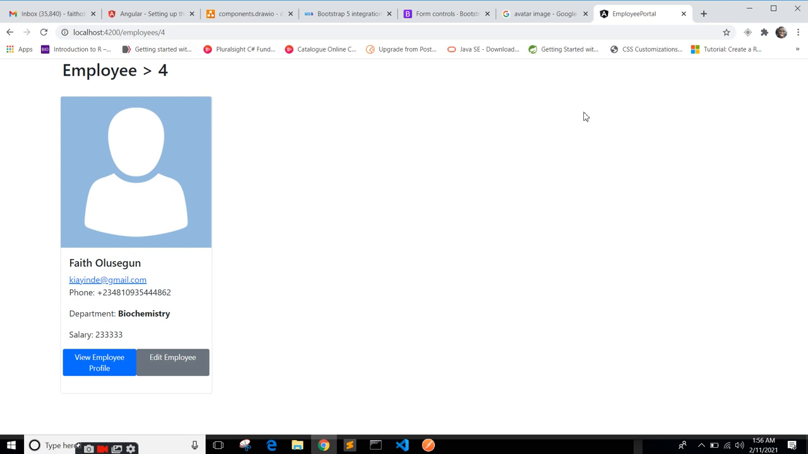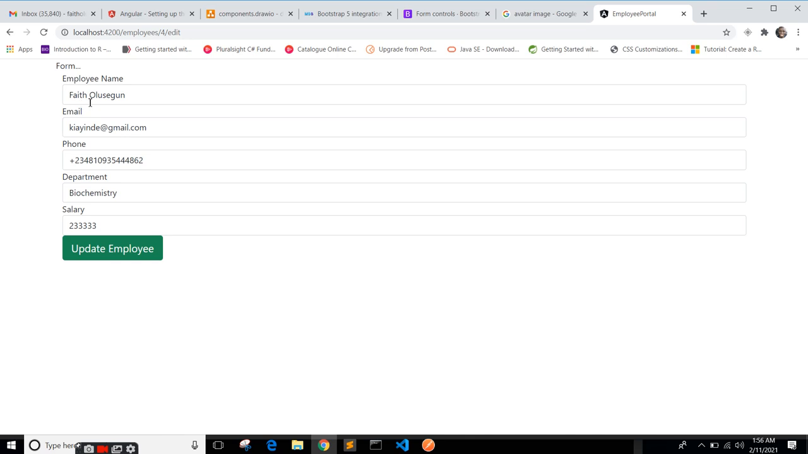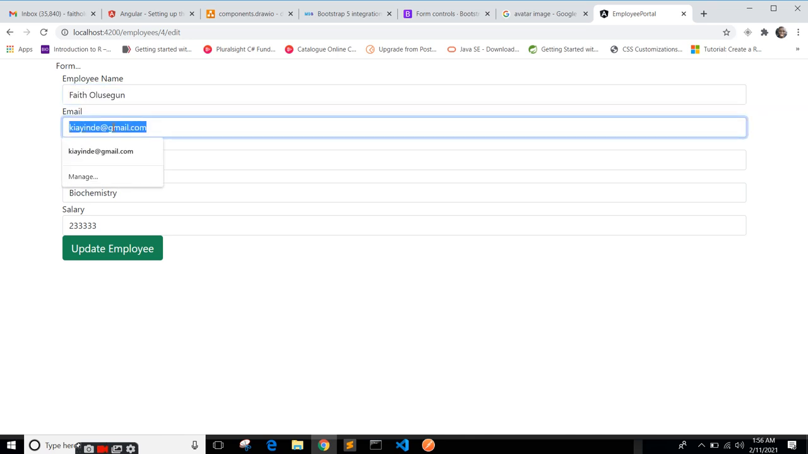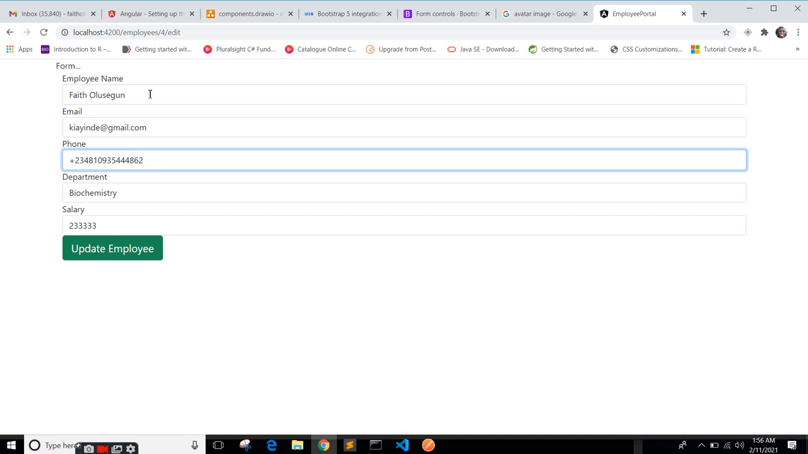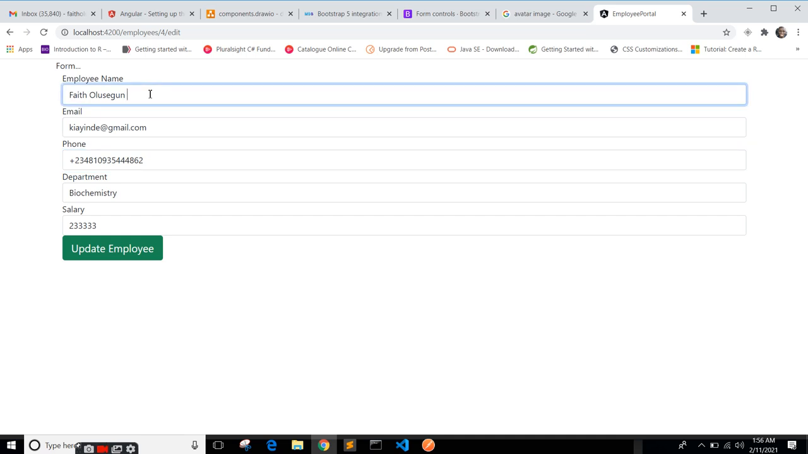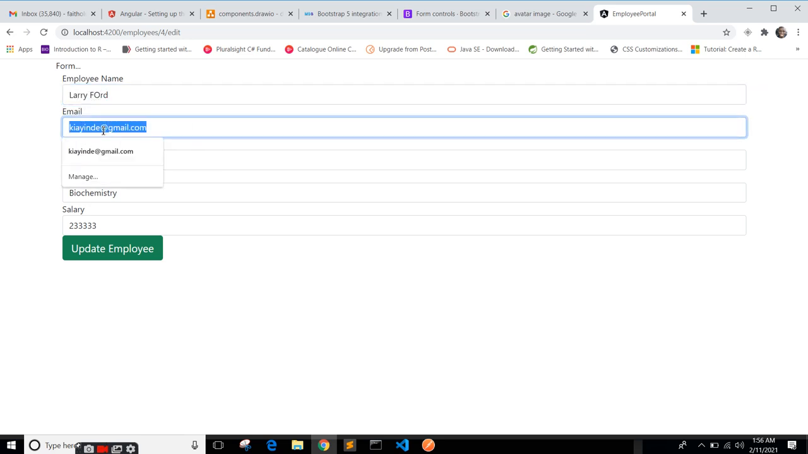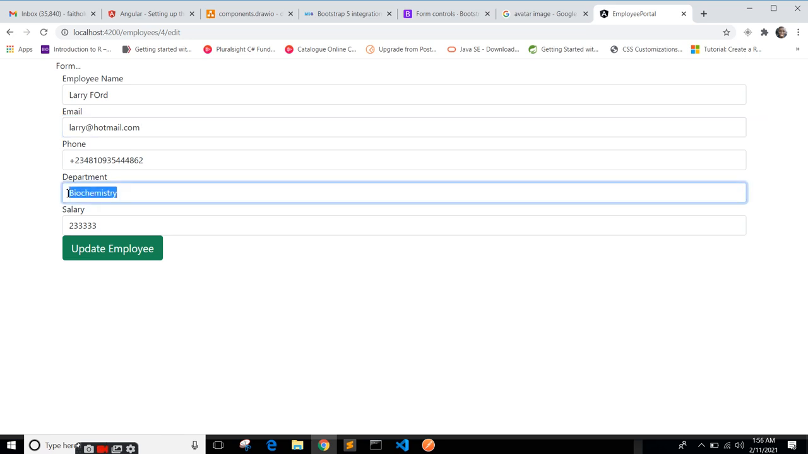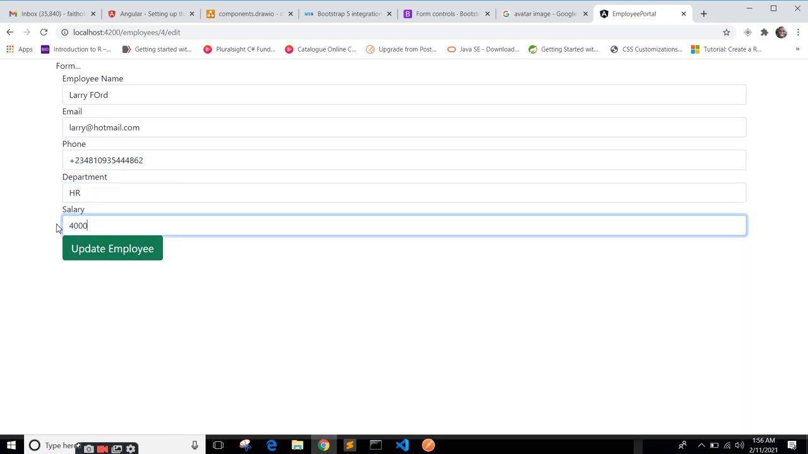So let's refresh this page, and we have employees for edit. Okay, nice. Can you see it prefills the value? I mean the data of that individual. So let's add Larry Ford, Larry at hotmail.com. Then let's put department to be HR. Then salary is 40 grand. And then let's click update.